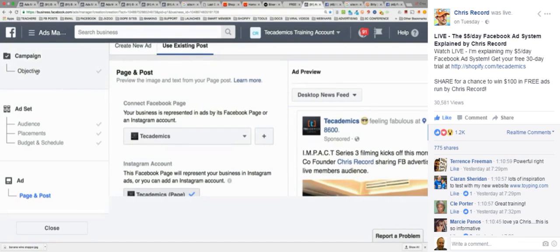So I showed you the objective, page posts, and I gave it a campaign name, which was Mr. Banana targeting wineries. The audience was women 35 to 65 who live in the United States who have an interest in wineries. The placements was just wherever Facebook wants to place it.